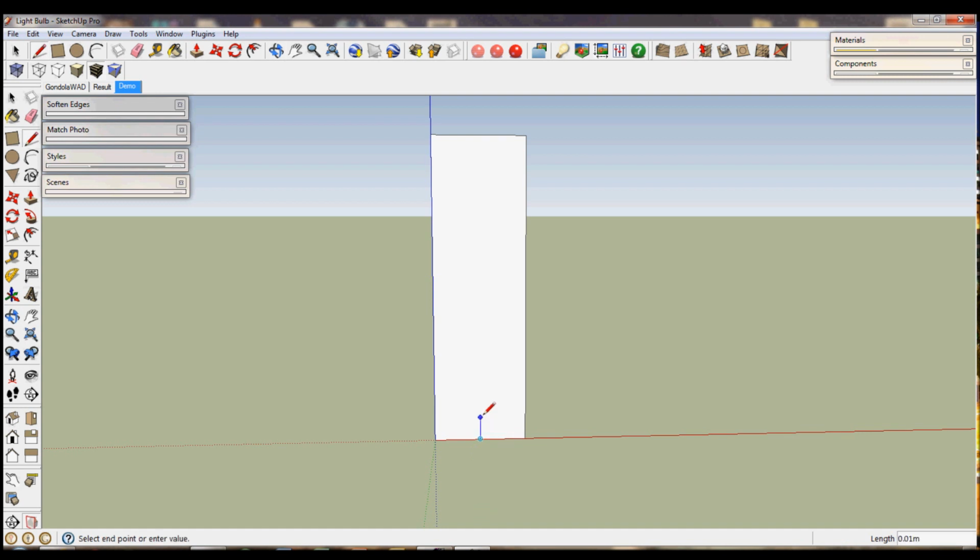So first step, I'm just going to draw a line up there. Doesn't matter how far it is, because what we need to get here is the quarter measurement, which is a half of a half. You need that. So this goes up 0.04, 4 centimeters.